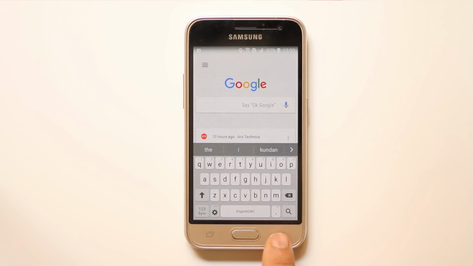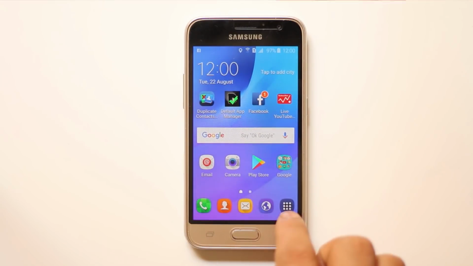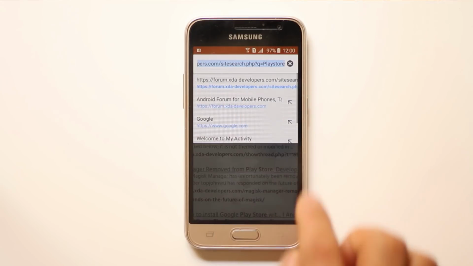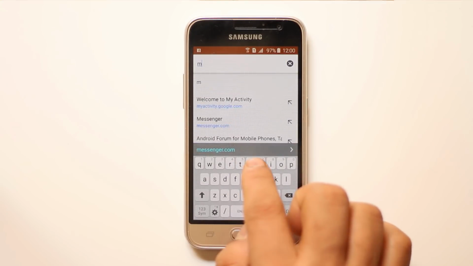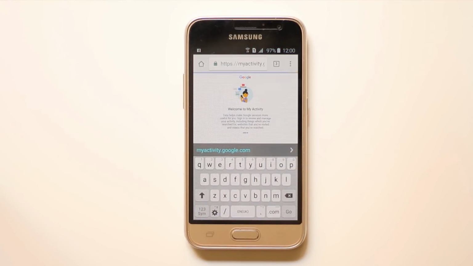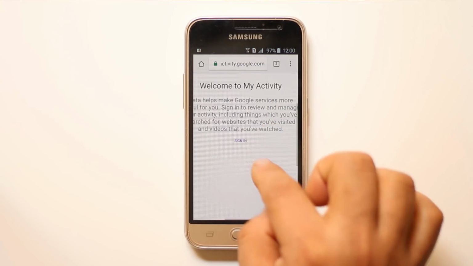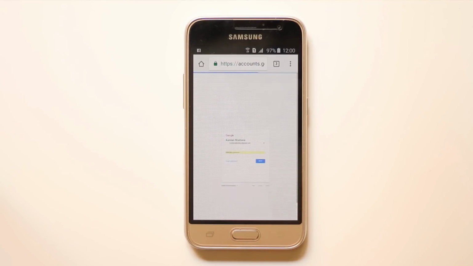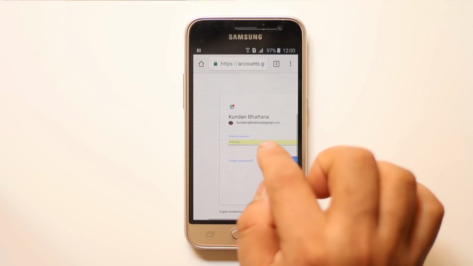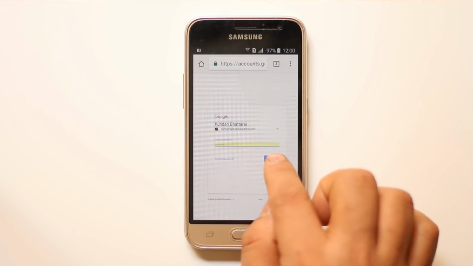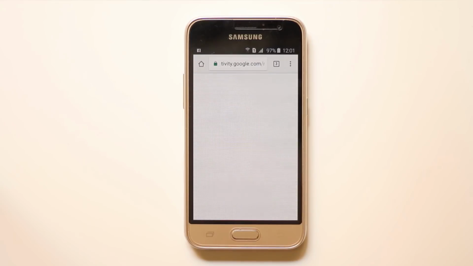But if you want to delete all the searches which you have made in Google, then what you will do is you will open any web browser. Then after that, you will search for the website myactivity.google.com. Then zoom in a little bit and select sign in, and then you will enter your Google username and the password, and then select next.